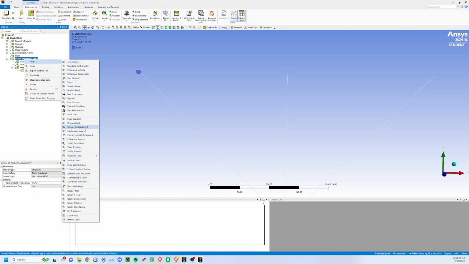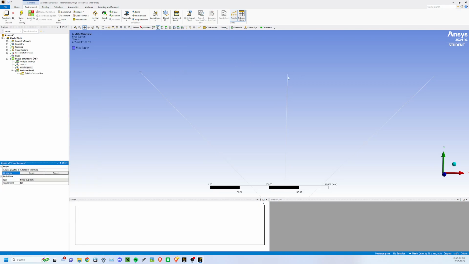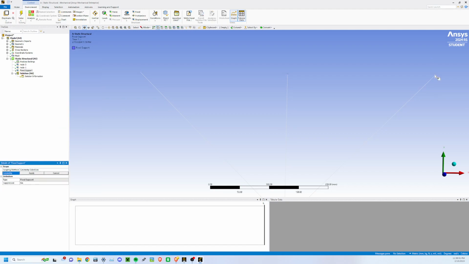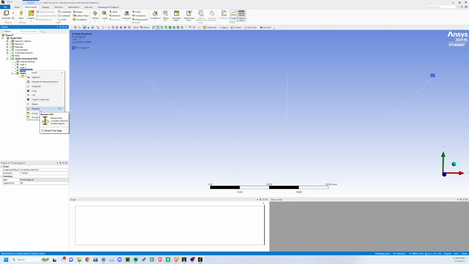Okay, we're going to right click, insert a fixed support. Click that vertex. And this is going to be node 1. And we're going to do that one more time for node number 4 over here. The reason we're doing these separately is because now when we go to calculate the reaction forces, we can actually calculate them for each individual node and not just the sum of the 3 nodes.